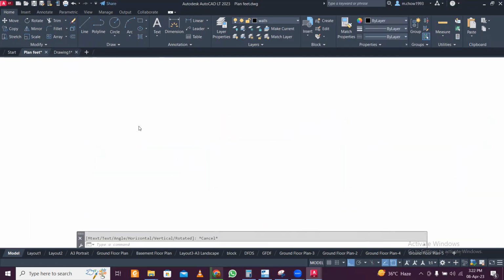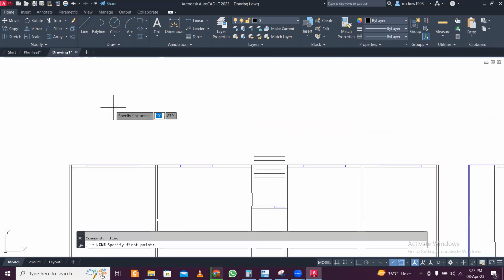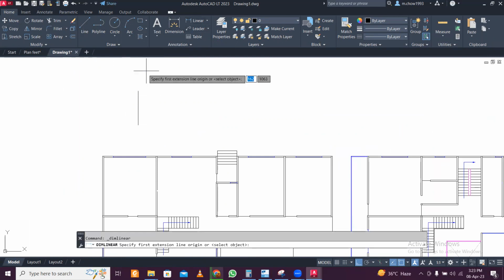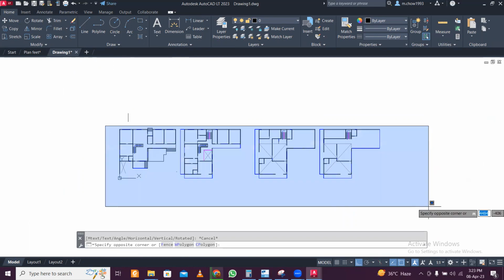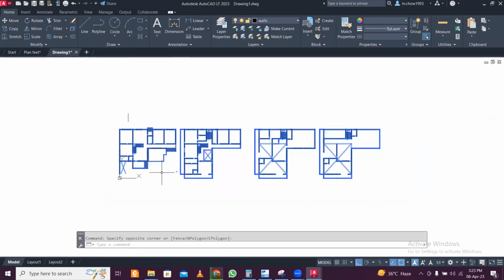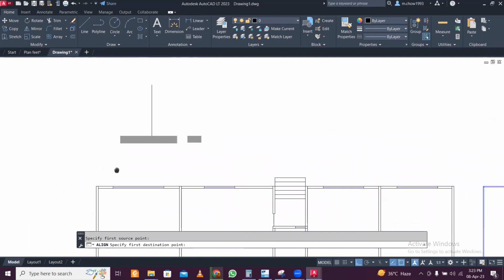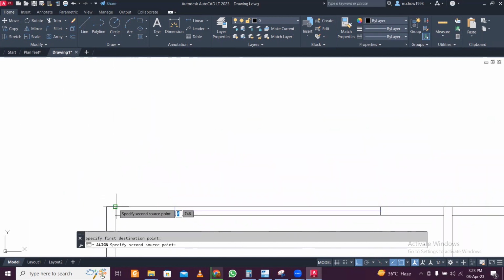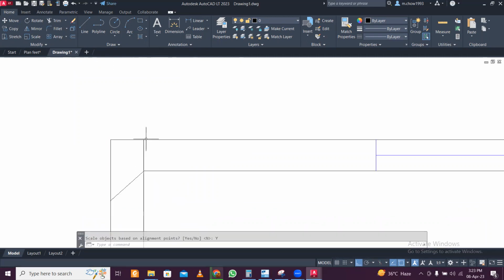So here I'm going to click on line. Just take a line, turn on the ortho and draw a 127 mm line. Okay, so this line, you can see, is a 127 line. So I'm going to select all of this, and AL, enter, and take the first source point as this one, first destination point, second source point as this one, second destination point, hit enter, and yes.